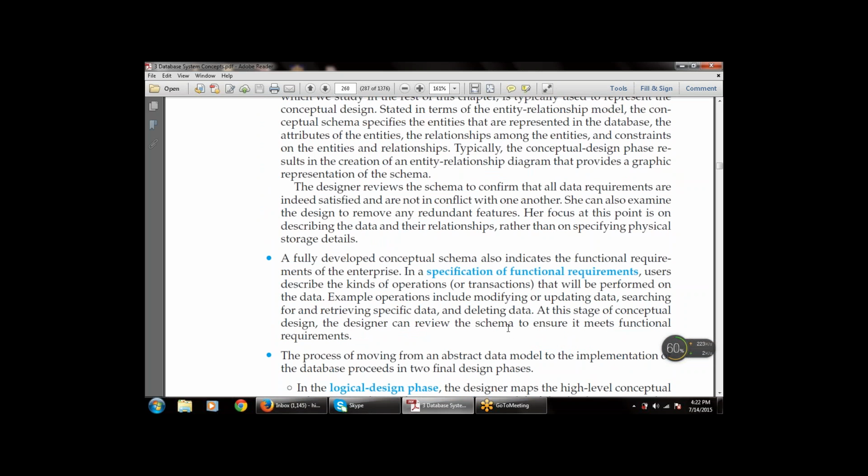The next step in the design phase is the specification of the functional requirements, that is, the functional requirements of the user. Examples include modifying, updating, searching, retrieving, and deleting the data. That is, how to modify, update, search, retrieve, and delete the data, at the conceptual level or the conceptual design.